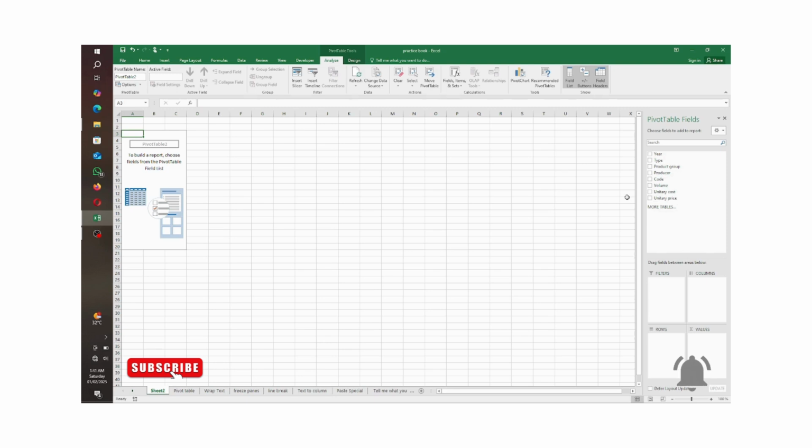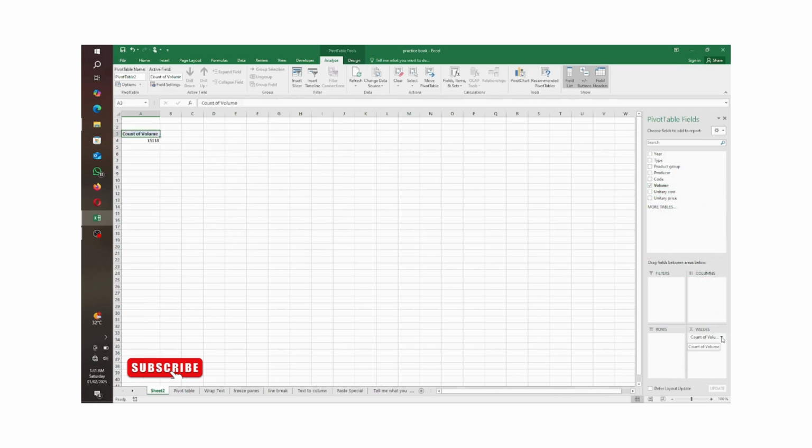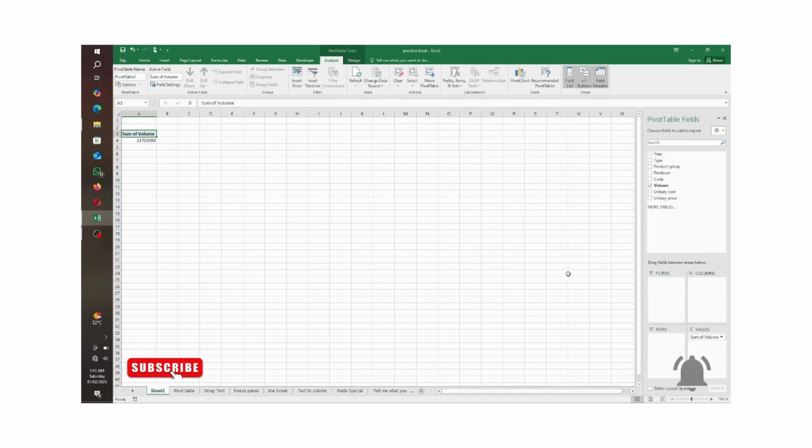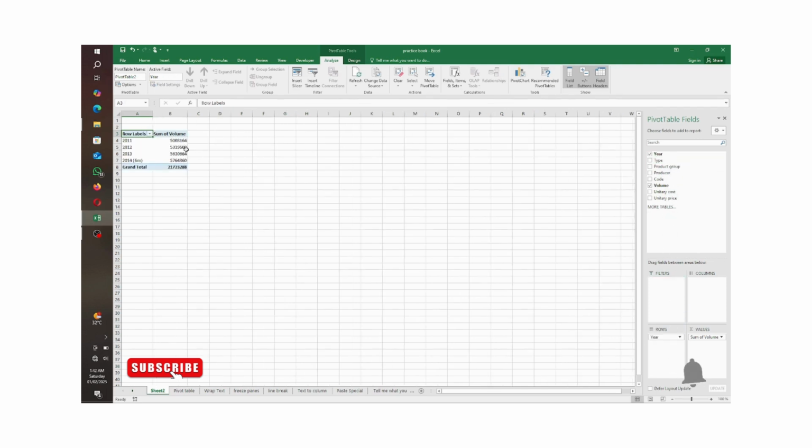Now the next thing we will do is drag the volume to this place. Under this drop down, what we want is the sum of the volume. Okay. Now let's watch the magic here. Now we already dragged this. Now the row, I will drag the year to the row. Can you see? If you look at it, our table is already getting interesting here.